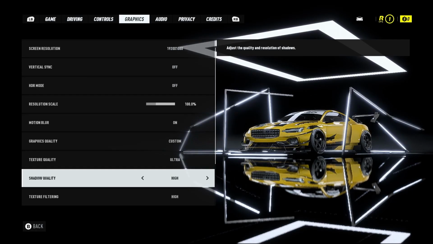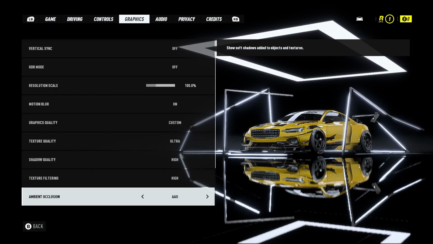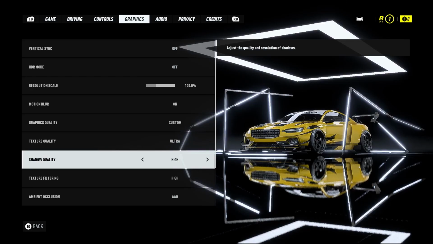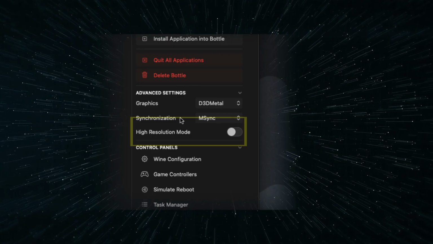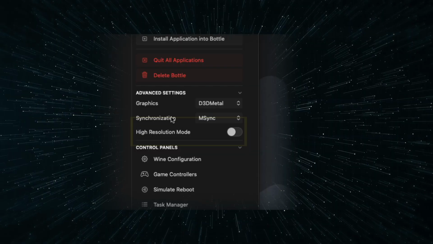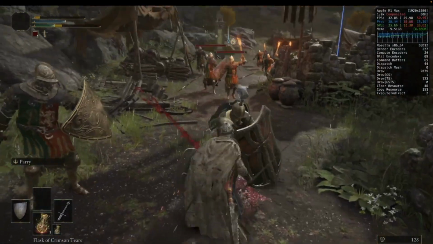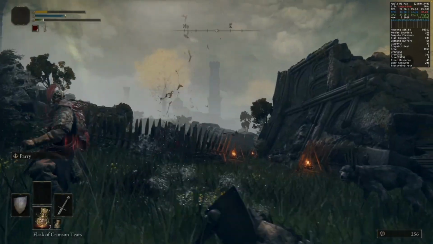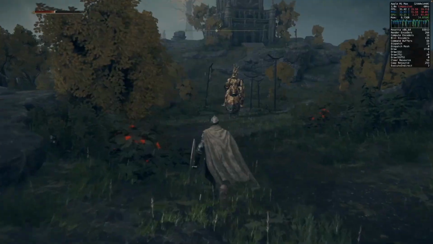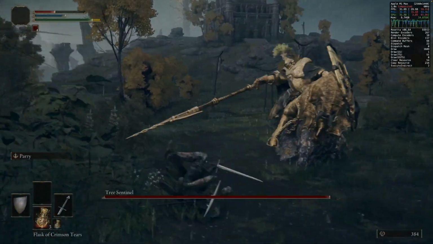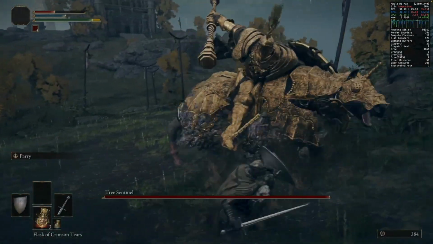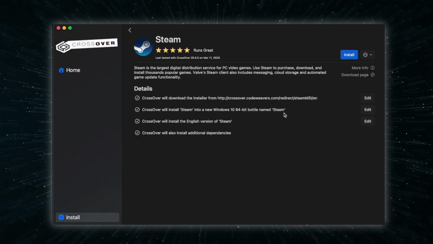In general, I recommend fiddling around with the game's graphical settings because sometimes the tiniest change can greatly affect how a game performs. Note there's also a high resolution setting in CrossOver's side panel. For some games like Elden Ring and Armored Core 6, this lets you play them at a much higher resolution without impact on performance. For other games, it makes things worse. Again, it's about experimenting. So those were the basics of using this tool.